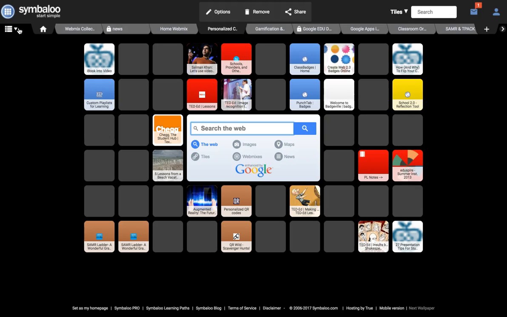Users can drag and drop tiles to organize them in a logical, convenient, and practical manner. Users can view public webmixes authored by others, and they can share their own webmixes out. Webmixes can be used as a homepage, as a page of class resources, or as a project or unit resource. To access specific resources within a webmix, a user simply clicks on a tile.